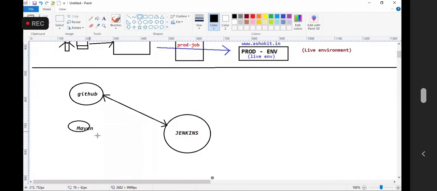Now, Jenkins should be integrated with Maven also, to package our application. Jenkins will use Maven and execute Maven goals. Jenkins gets the code from GitHub and builds our code by using Maven.